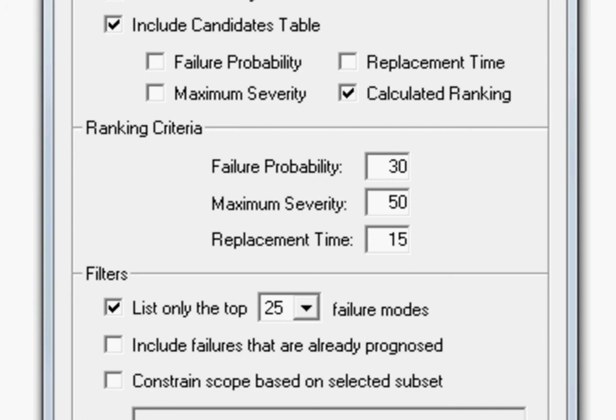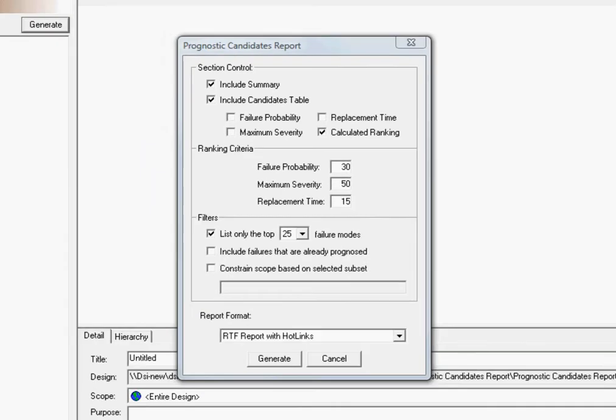Now, the 3 numbers in this section, 30, 50, and 15, specify the relative importance of each factor. In another video in this series, we will explain how the actual rankings are calculated. For now, let's just notice that for this run of the report, failure severity is the most important criteria, followed by failure probability. Replacement time, although it will be taken into consideration, has been assigned a somewhat lower priority. So let's run the report by clicking on the Generate button.